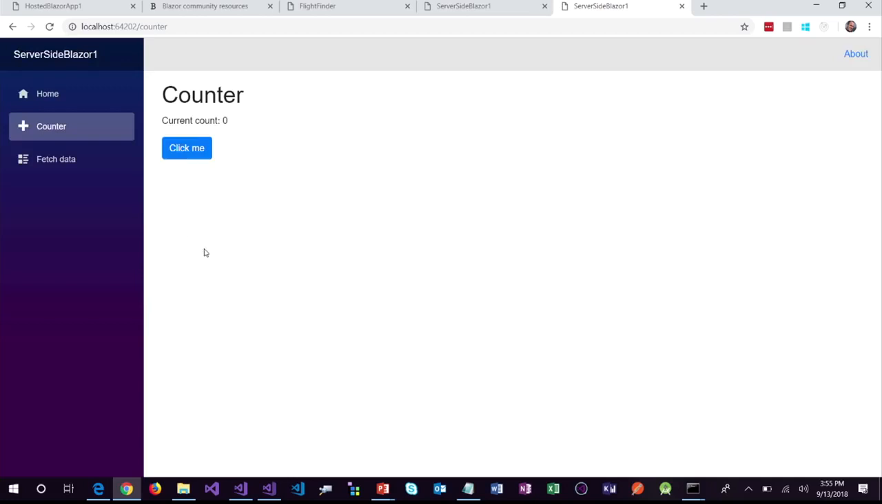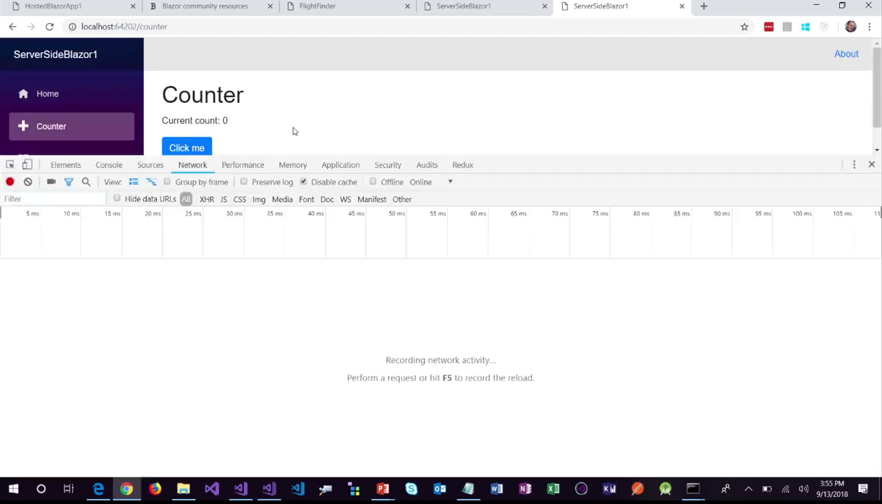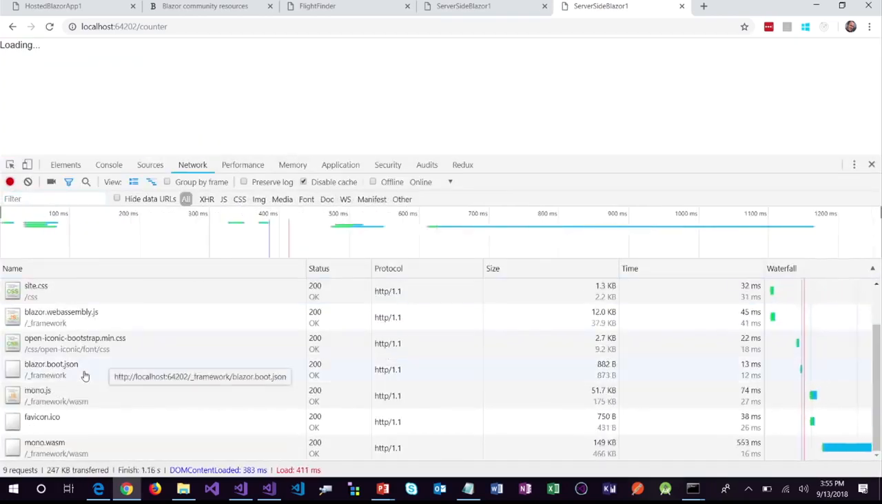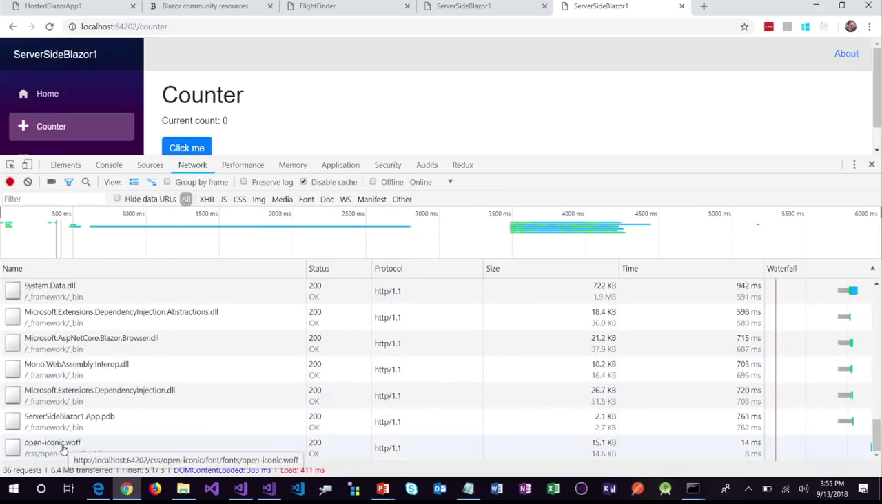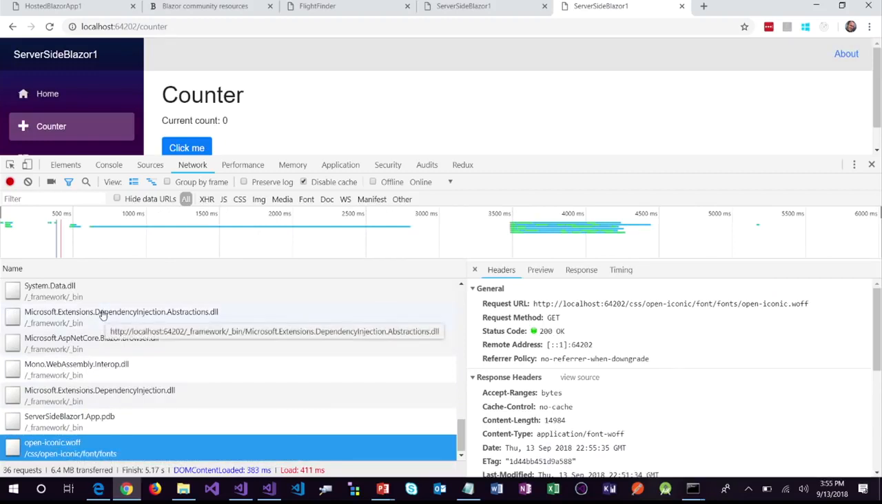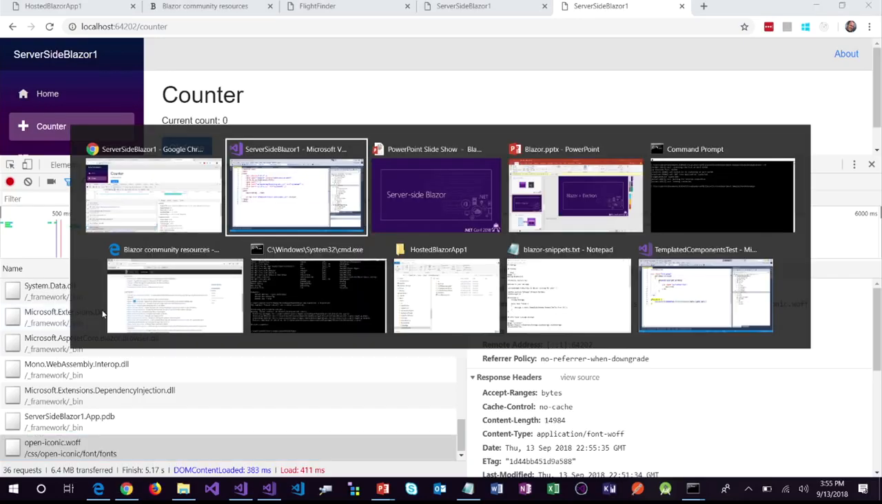OK, now I see that loading thing again. So it's loading slower. It's downloading more stuff. If we F12 in the browser and look at what was downloaded, we can see just by tweaking one little thing on the server, we're back to downloading a WebAssembly .NET runtime and all the DLLs. So we're keeping the component model the same while enabling a new scenario where you can do server-side hosting of your applications.